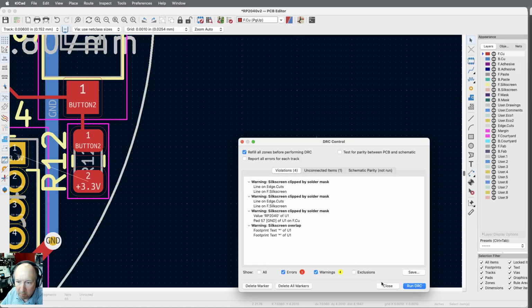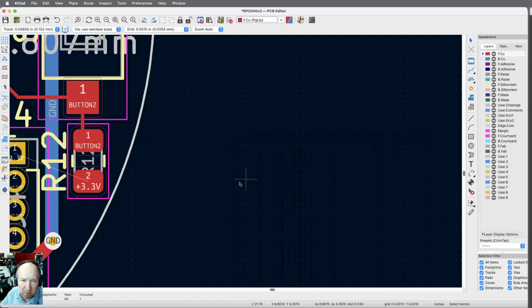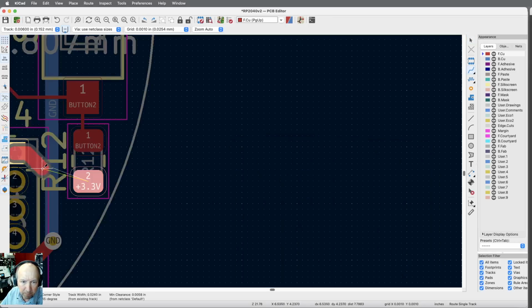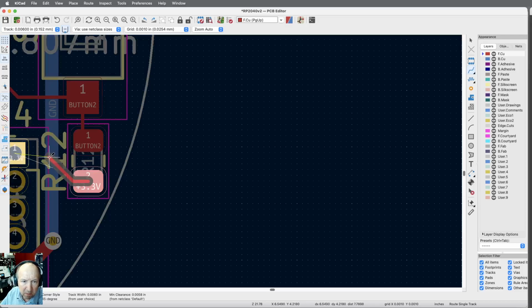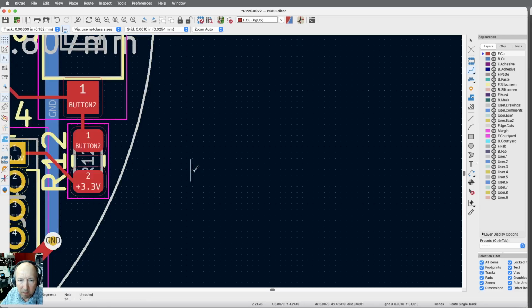Oh, I do have a trace to put back in. Silk screen clipped, overlap, U1, that's fine. We're going to do that. Delete the markers, close. And I just have to put this one trace in. Oh, I want it to be 0.06. So I don't want the auto to do it. Okay.